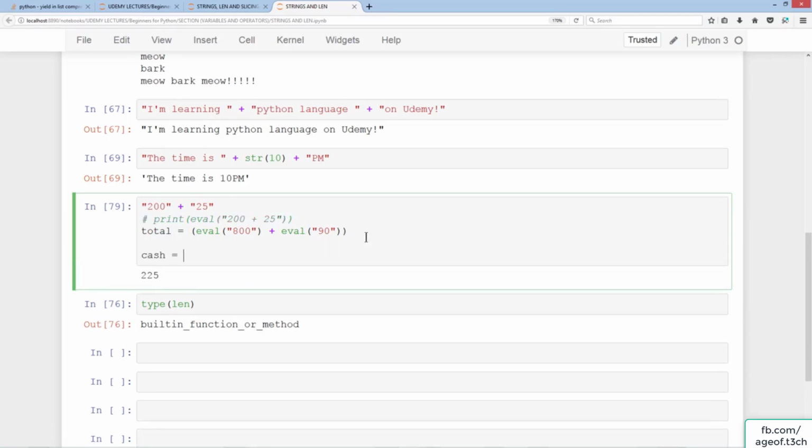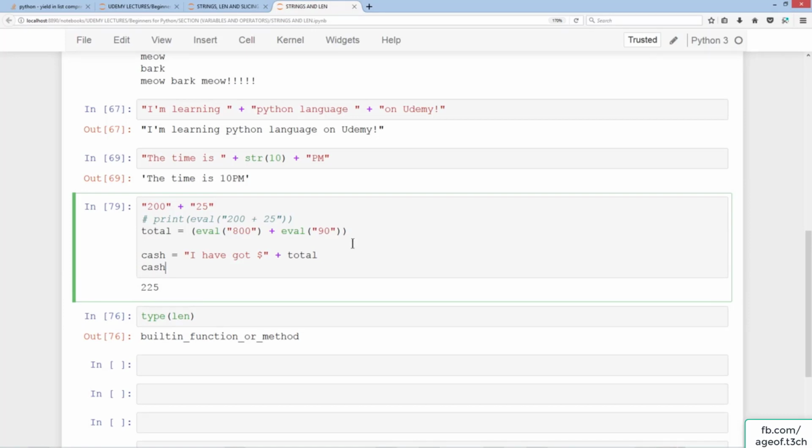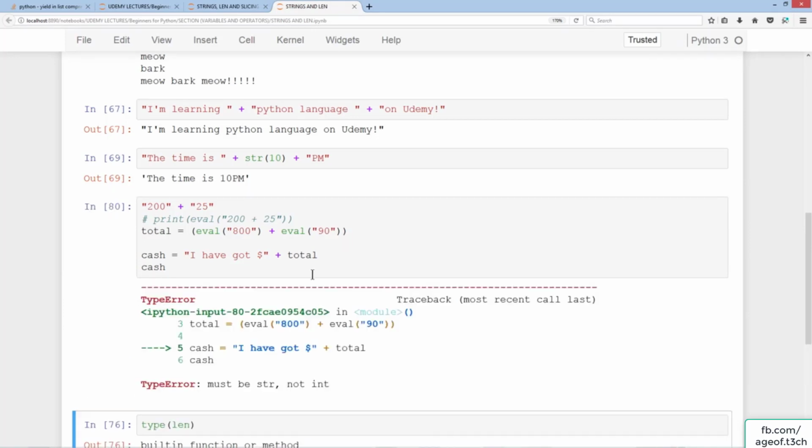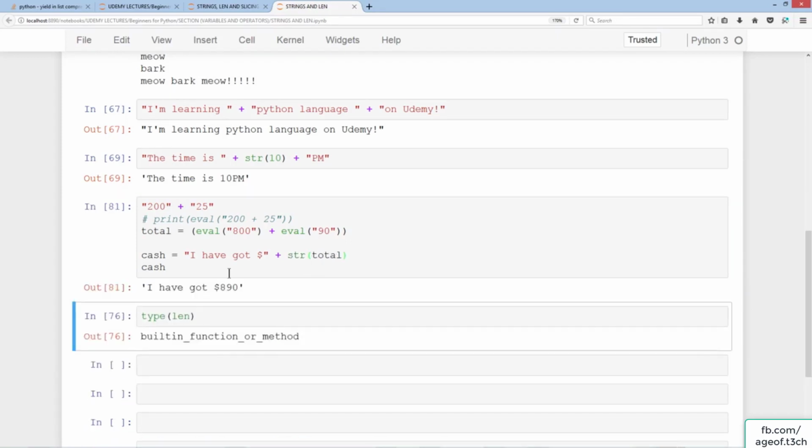Let's say you have cash equals "I have got dollars" plus total. I'm going to do cash, and it's giving me an error because I'm actually getting an integer. So you want to convert that into a string, and now you have "I have got $890".